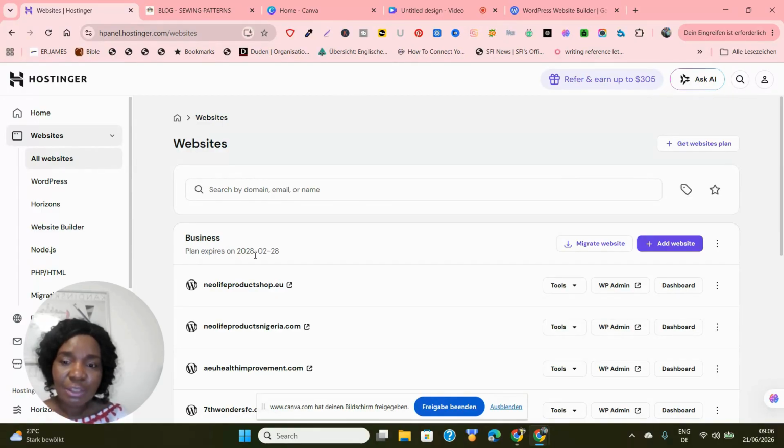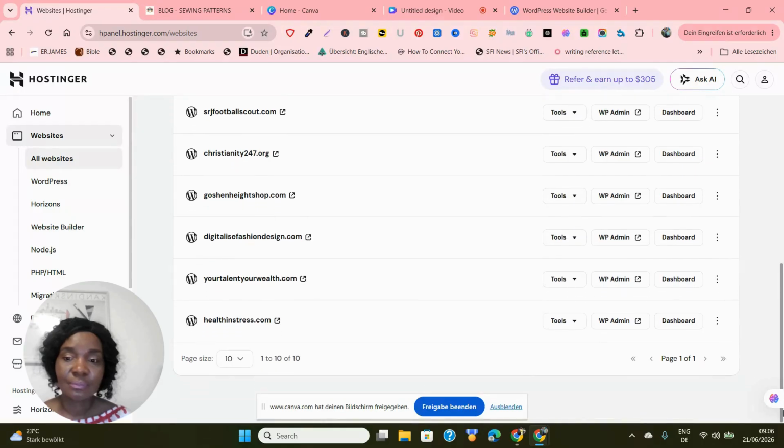My plan expires on the 28th of February 2028, so I still have 2 years. As I said, I paid for 4 years. I've been using this for 2 years, and it has not given me a problem one day. My site has not been down. Nothing. These are all the sites I'm using. 5 of them are my personal ones.